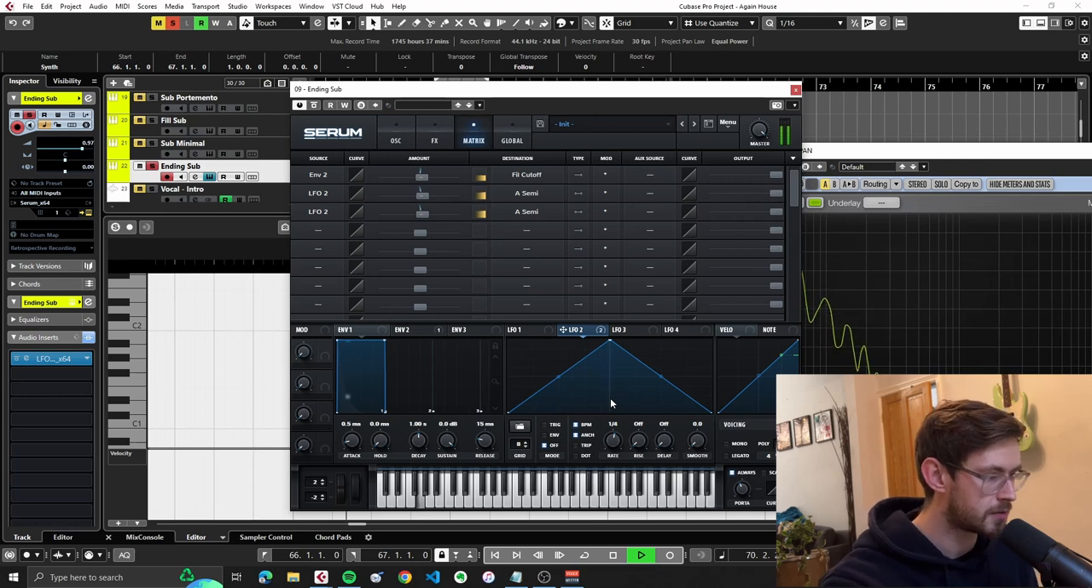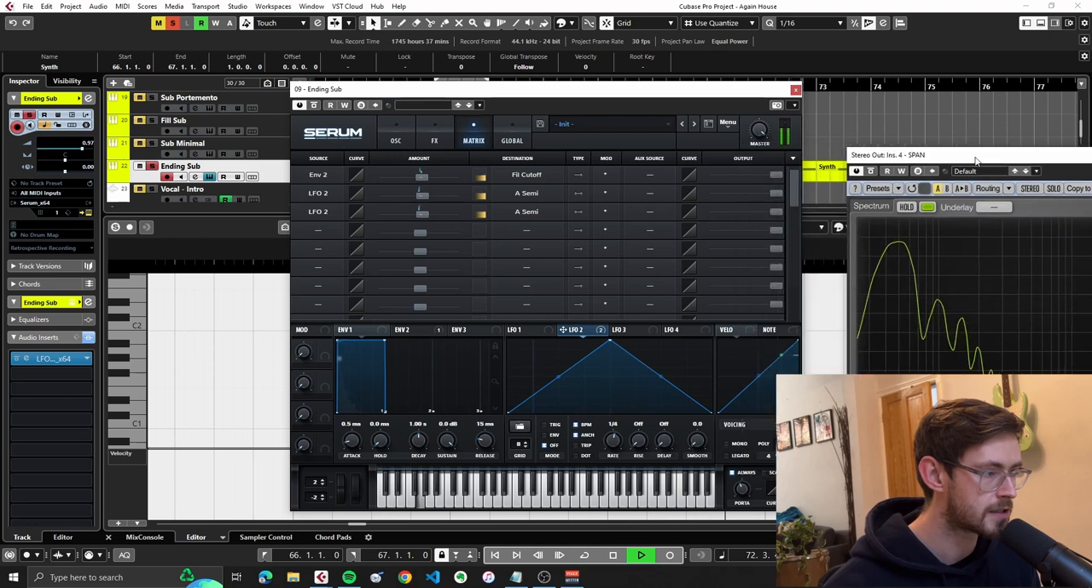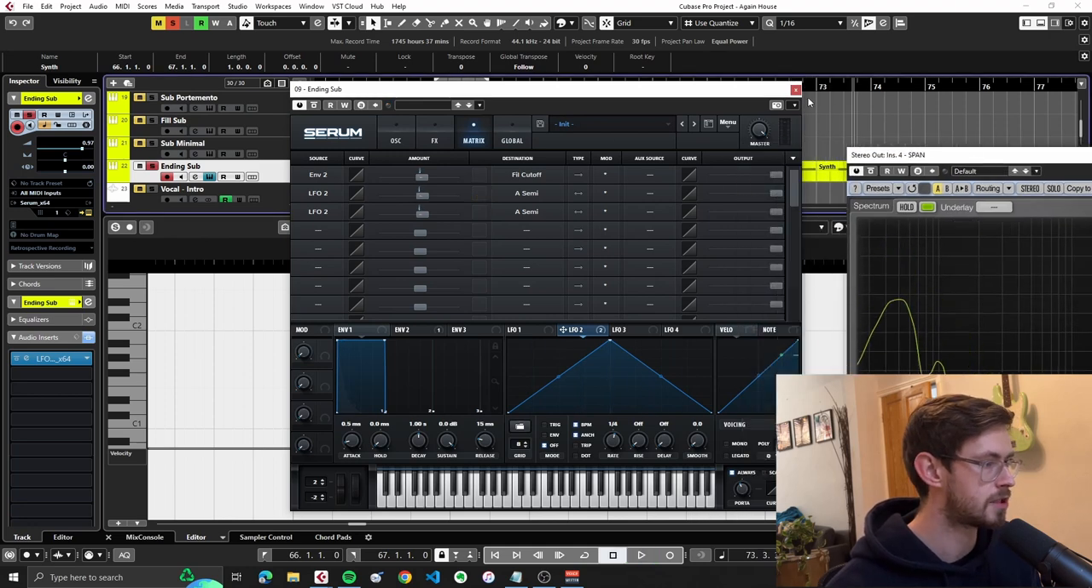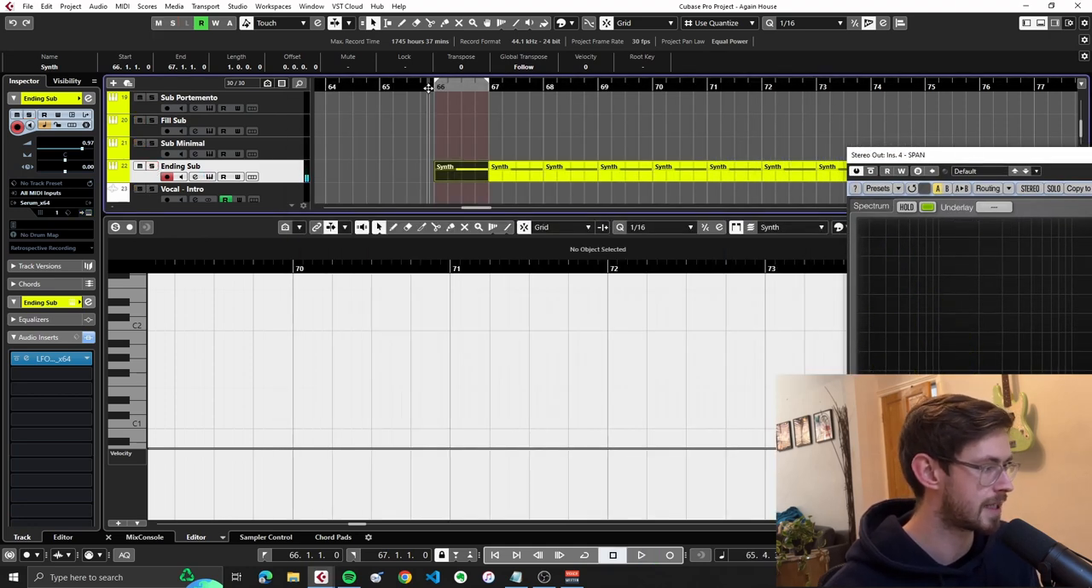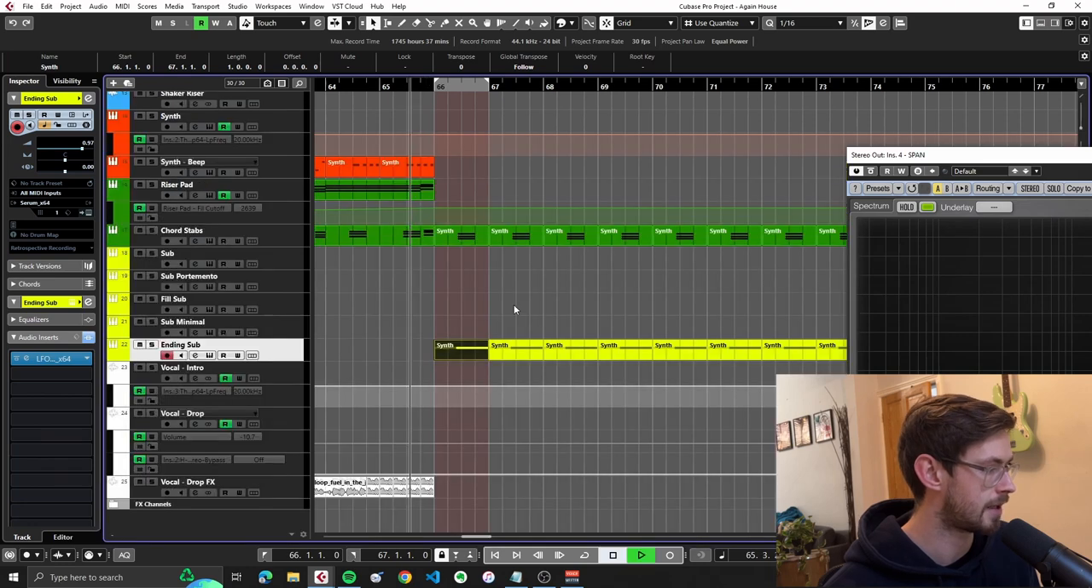So it's a very subtle kind of like, the pitch is moving ever so slightly, you can see. It just helps to add to that rumbly sound that's going on. So the whole drop sounds like.